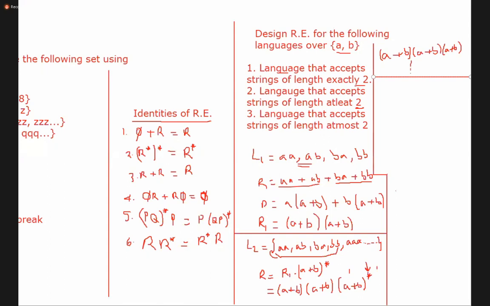So the last one. What do you understand by the last one? Anybody interpret for us? Language that accepts strings of length at most 2. Good. I see someone saying 2 or less. Yes, the key word is 2 or less.